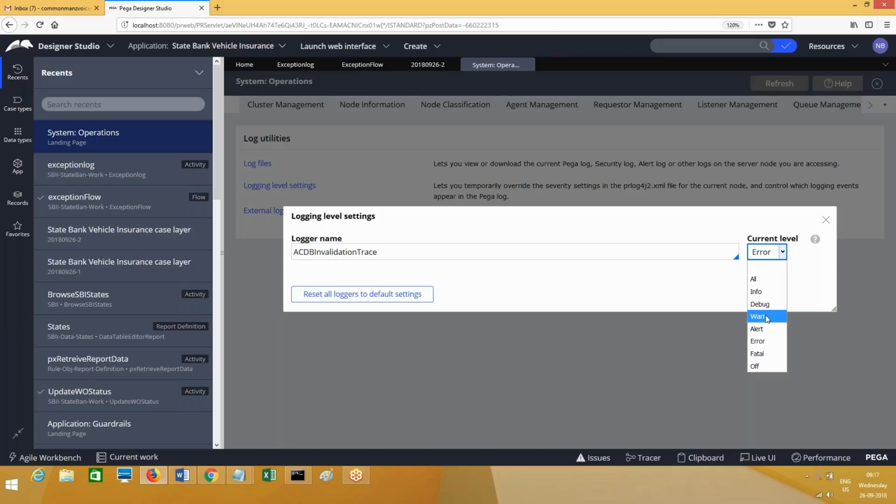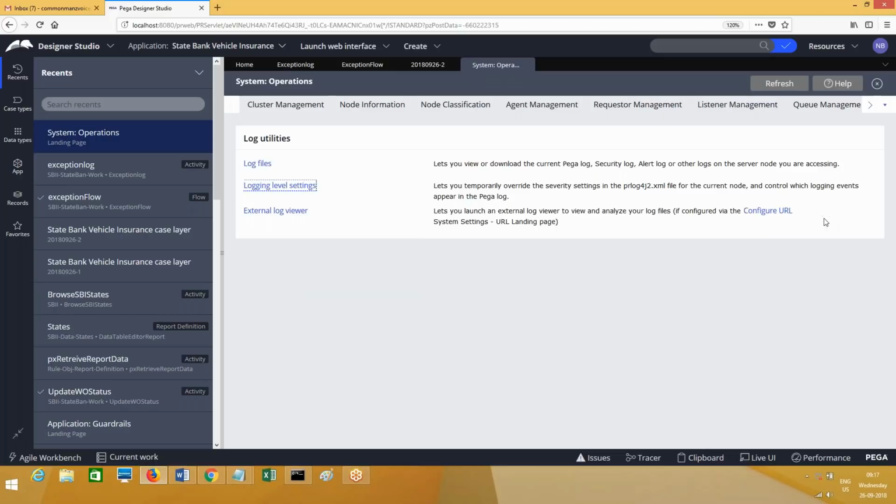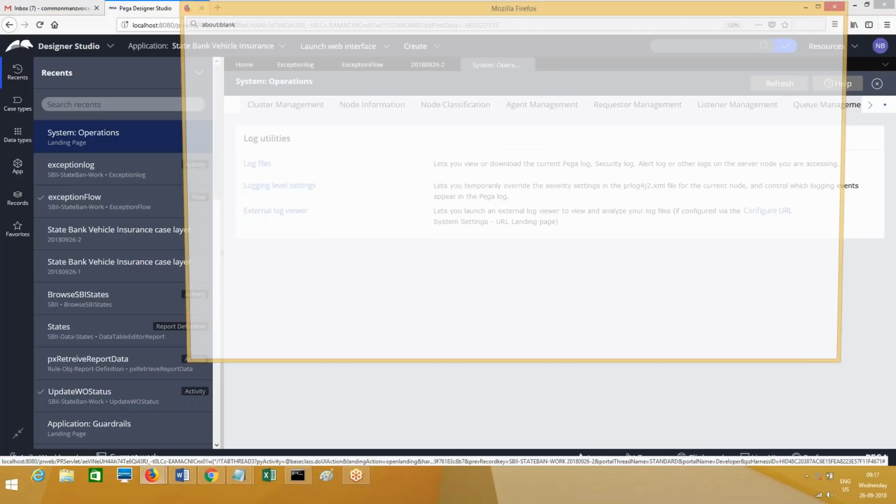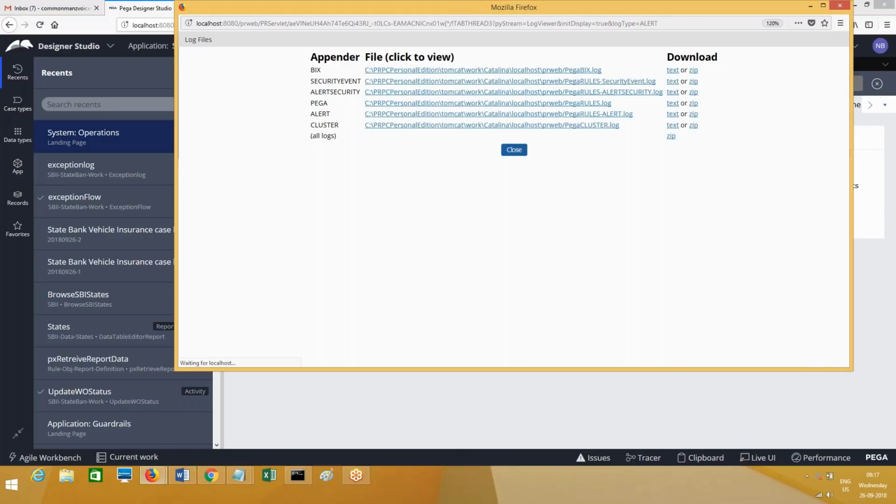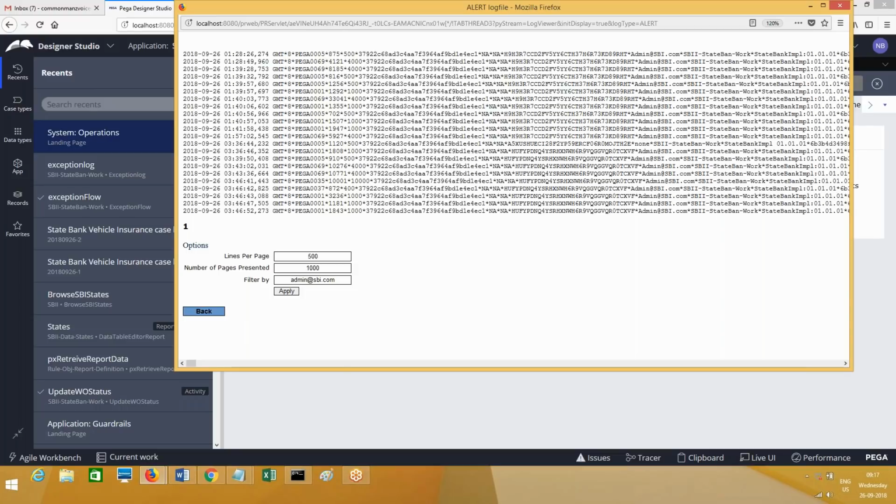See, warning messages you see, right? That level of messages will also be logged in the log files. Alert means it's a different log file. Look here, I will show you alerts. Alert logs. See what is there in the alert logs, you can tell me. Looking at this, you can tell me what is there in the alert logs.